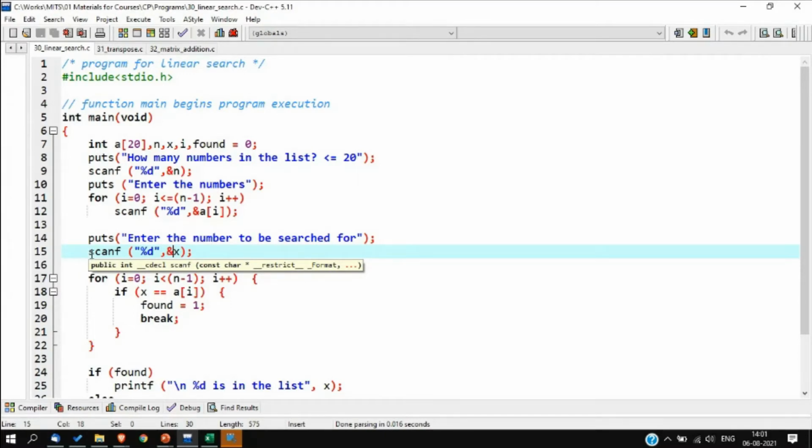In this case, the scanf statement is, you know that scanf is within brackets, %d. %d is the type specifier. Since the value that we are entering should be an integer, that is why %d comes out. Then the value of that integer is stored in the variable x.